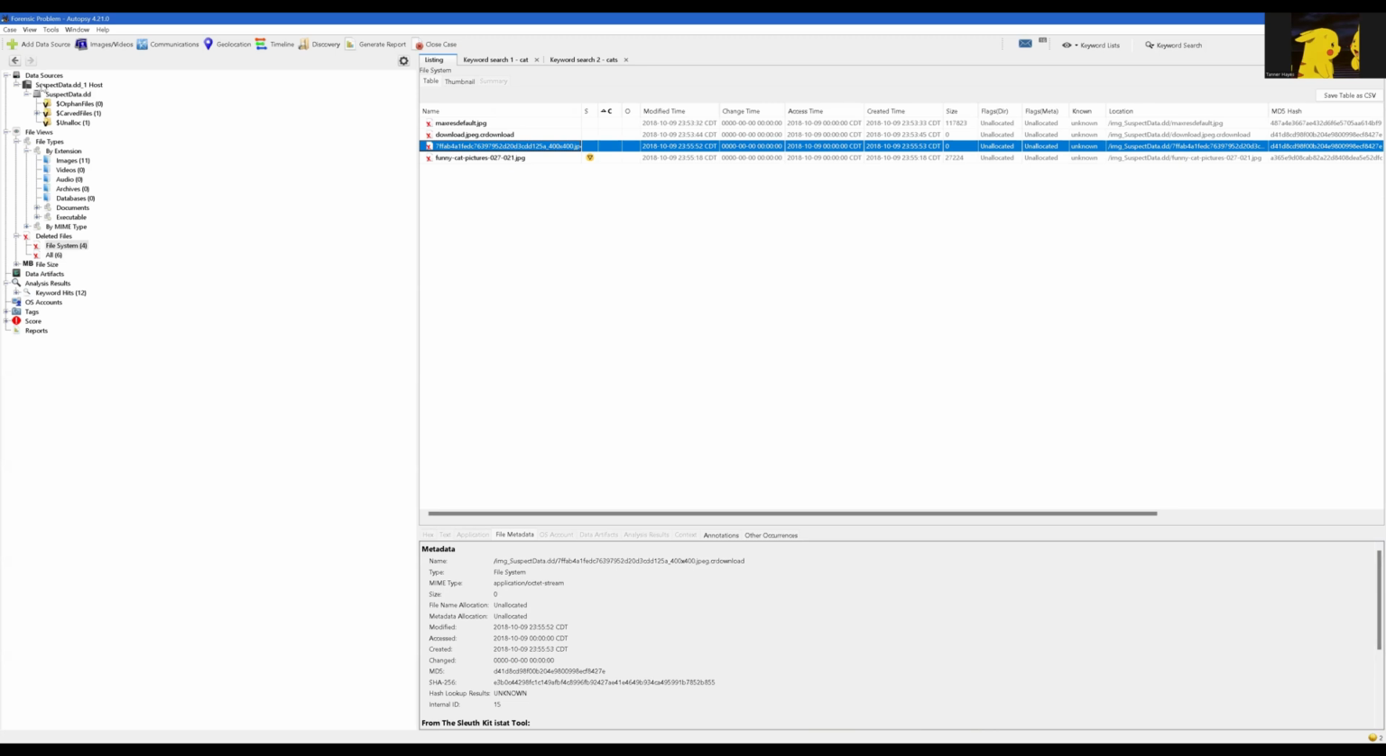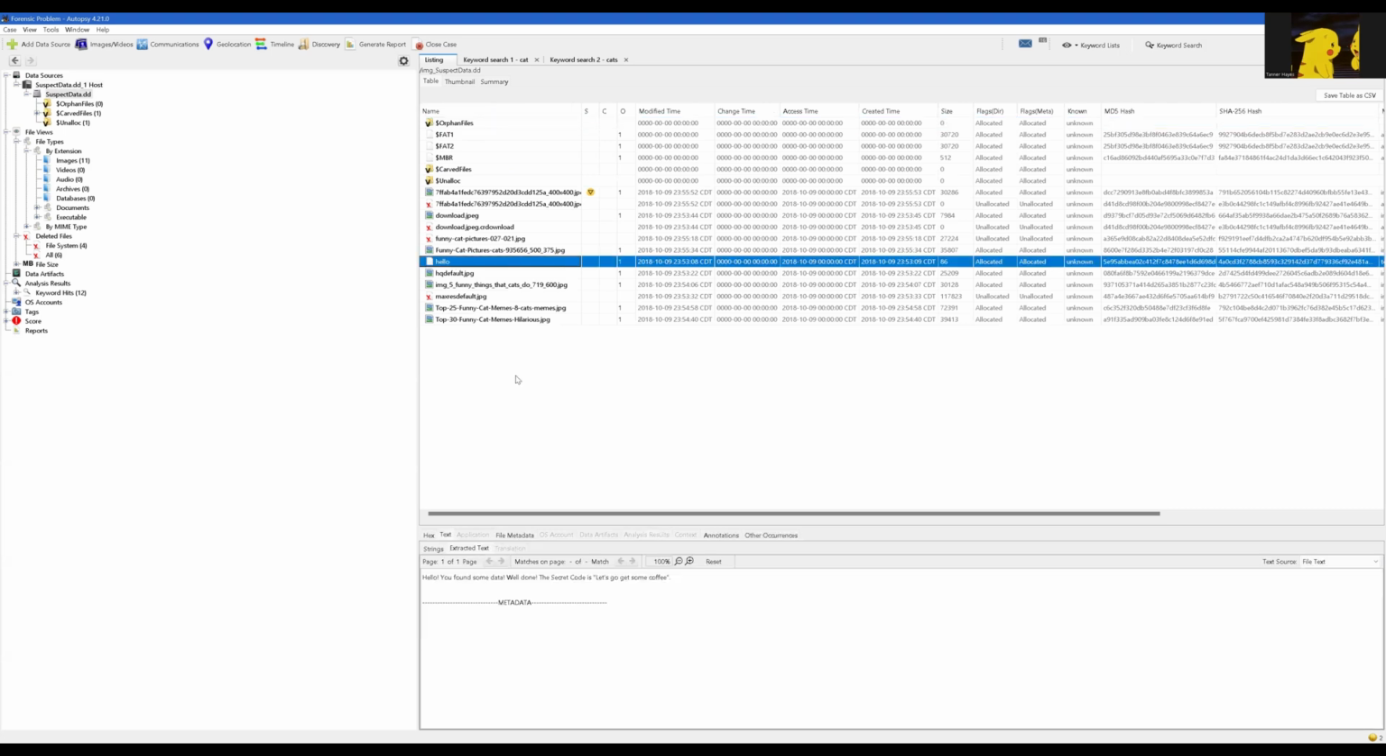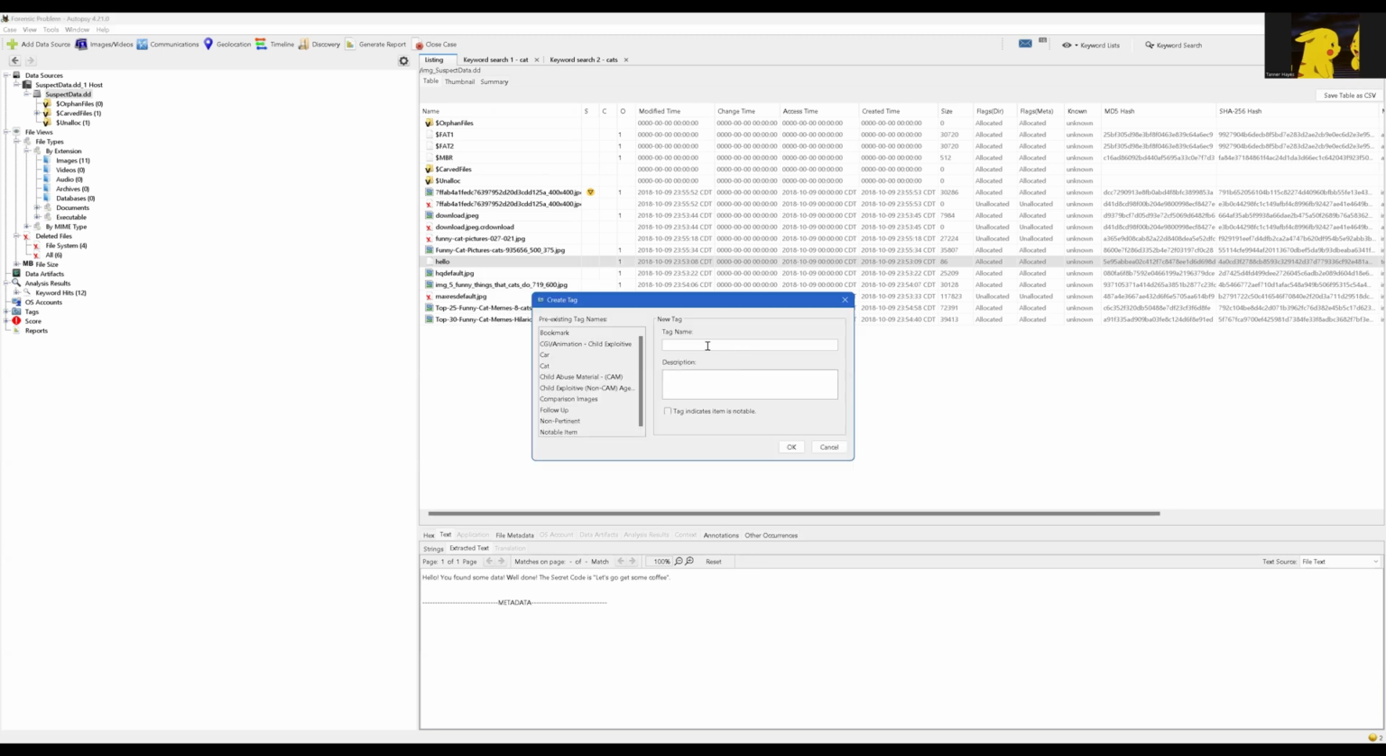Then lastly, instead of just looking at the images, we'll see here we have a file. And look, we found a possible flag. So it says, hello, you found some data. Well done. The secret code is let's go get some coffee. So I'll make sure to take note of this since it does mention a secret code that may be used to enter an Excel sheet or use this code for something later on. And I'll make sure to tag that as secret code and important.